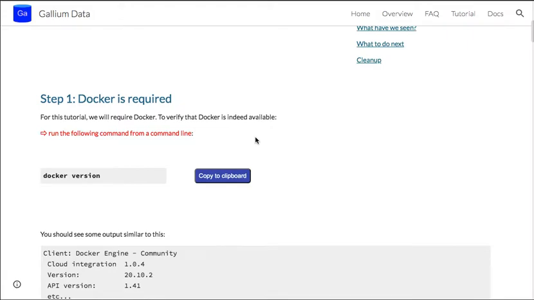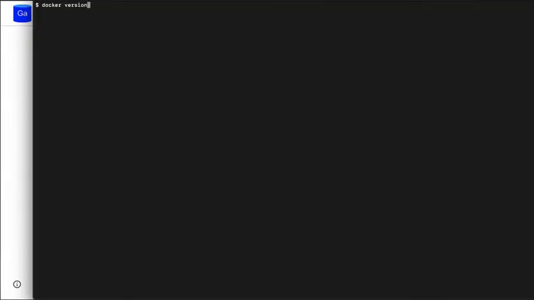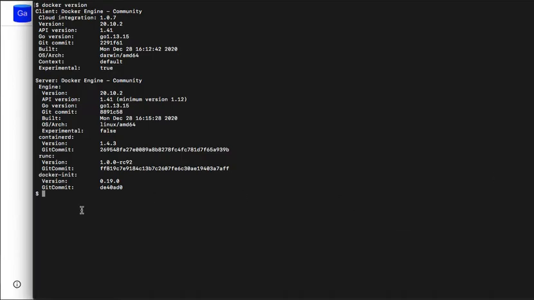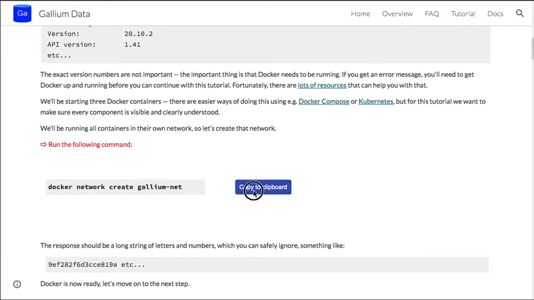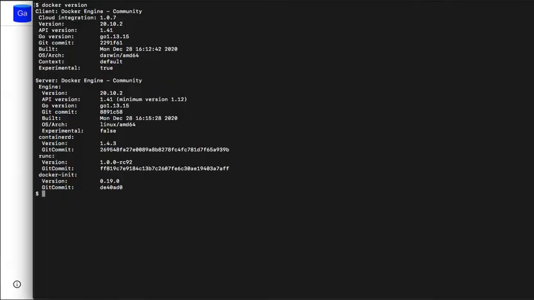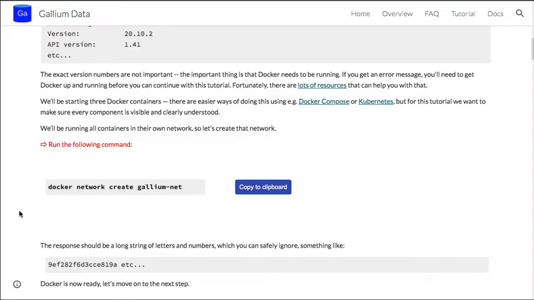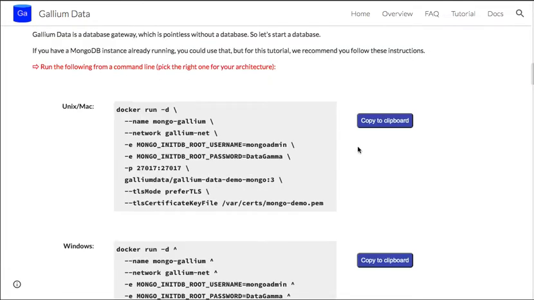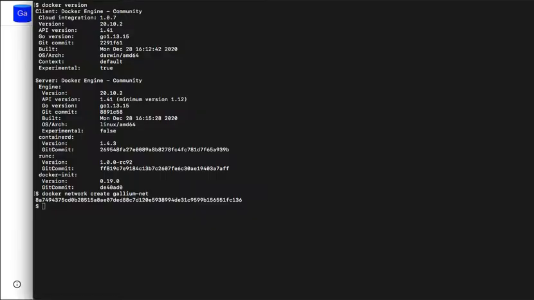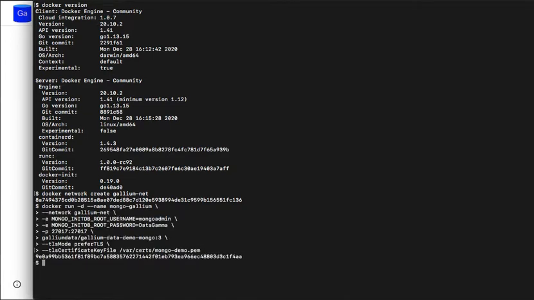Docker is required. So the first thing we ask you to do is to verify that Docker is running. Run this command, and Docker is perfectly happy. The next thing we do is create a Docker network that we're going to be playing in. And then we're going to start 3 Docker containers. Now, there are easier ways of starting 3 Docker containers, like Docker Compose and whatnot, but we're just going to do it one by one here just so that you get a good idea of what's going on.